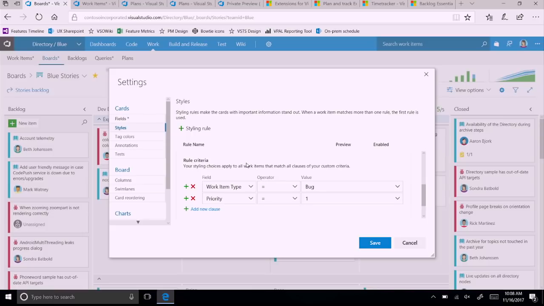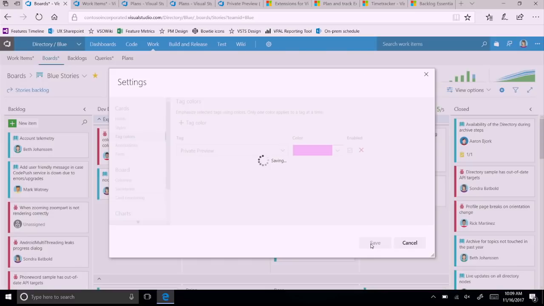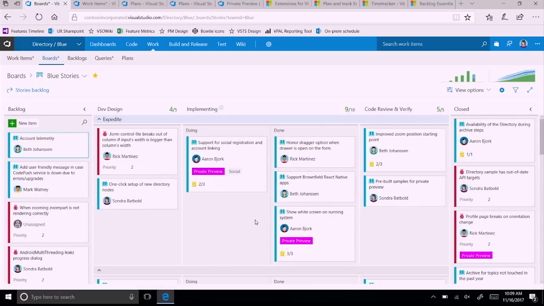In addition, as Aaron mentioned, we are really marching to that private preview, and I have a private preview tag. So I'm going to turn that private preview tag a really bright pink. That way, it'll be really easy to see where those work items are on the board. Okay, with all of that done, I'm going to go ahead and save. And as soon as I save, you will see that the board comes up, and it's really easy for me to now see where those private preview items are in flight.